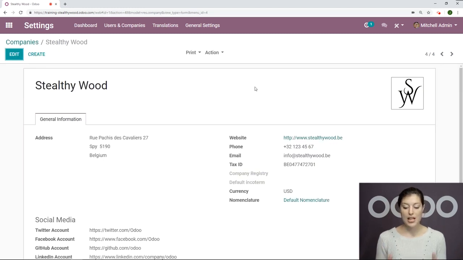Now, once we're on this page, we really do want to make sure that all of our information is correct. Our address, website, tax ID, or VAT. All of this is very important because it will automatically be added to your business documents, such as your invoices. I'm also going to add my logo as well because I want that to be included. Now let's go to General Settings.